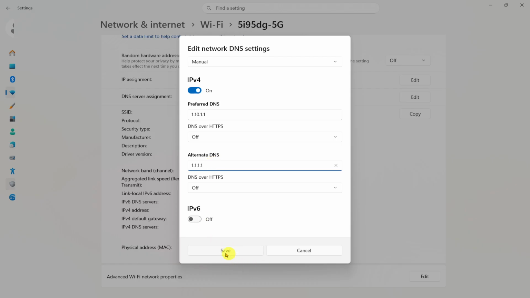One important tip is to make sure you enter the DNS values carefully, because even a small typo can prevent the setting from working correctly. If you ever want to go back to the default behavior later, you can return to the same DNS server assignment section and switch it back to automatic.